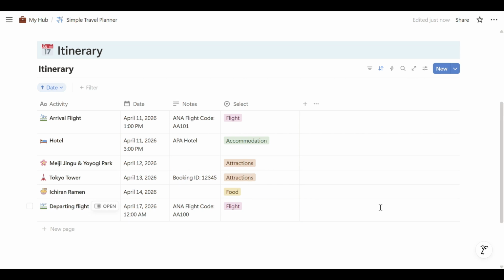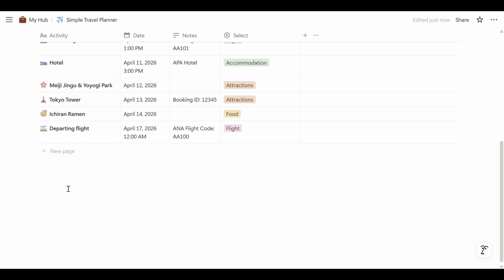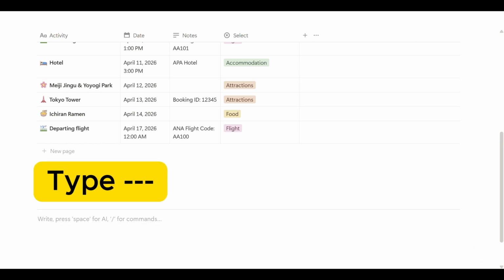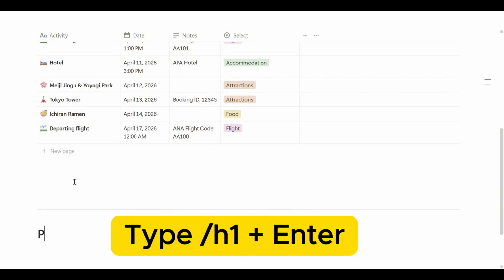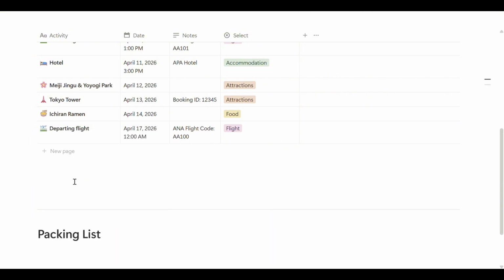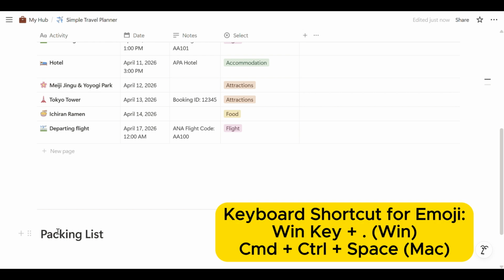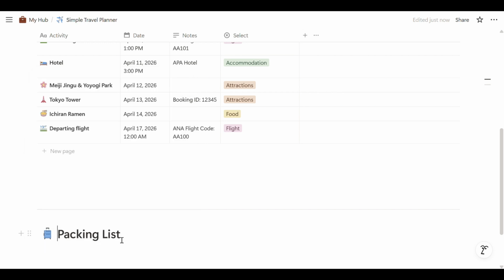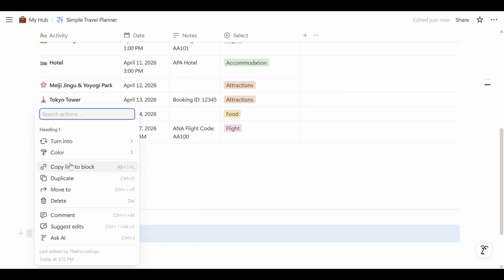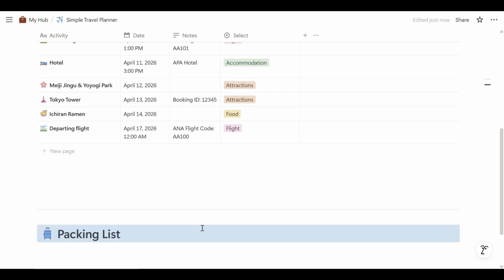Okay, next up, the packing list. Just scroll down a little and type 3 dashes like this to add a divider. Then create a section header by typing /H1 and then type packing list. Then just like what we did for the itinerary label, I like to add an emoji here just to make it a bit more fun. So I'm going with the suitcase emoji. And lastly, I will change the row background to blue.